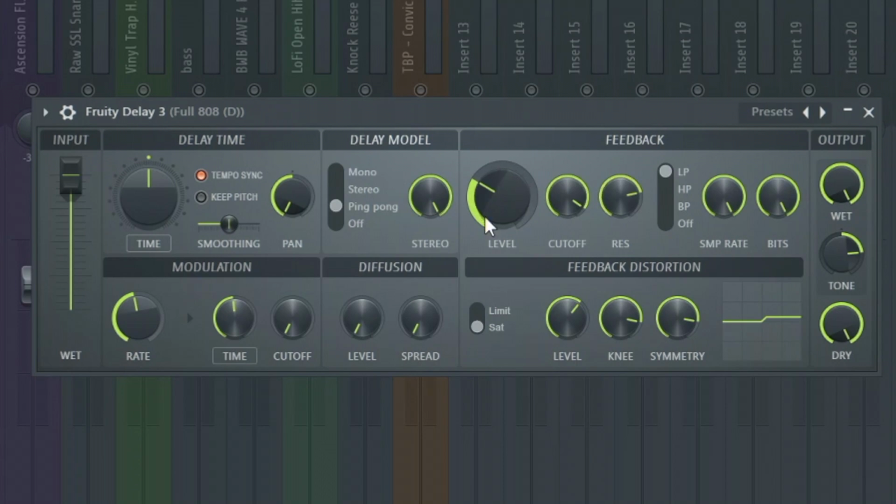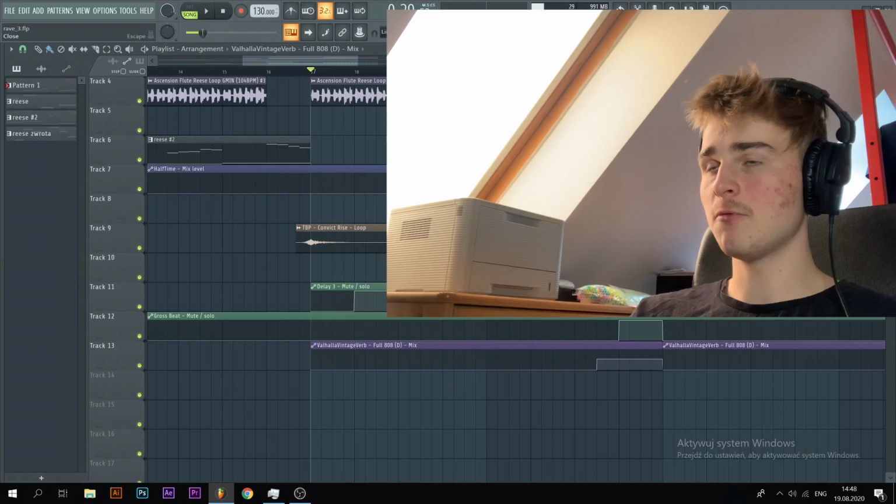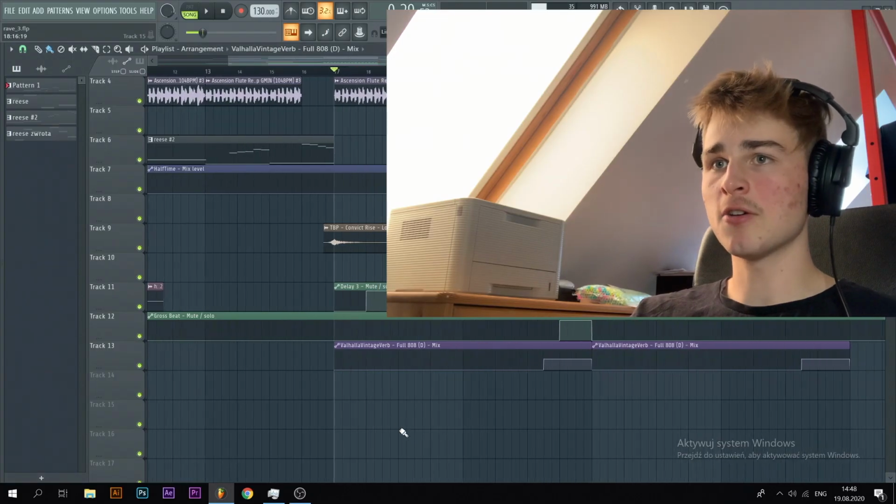With the delay I used the ping pong setting, turned my pan all the way to the left. You can copy all those settings if you like. For the 808 you gotta have the tone move to the right, because it's going to cut out all of your low end for the delayed 808, not to interfere with your main one. What I did, of course, is automate this delay.